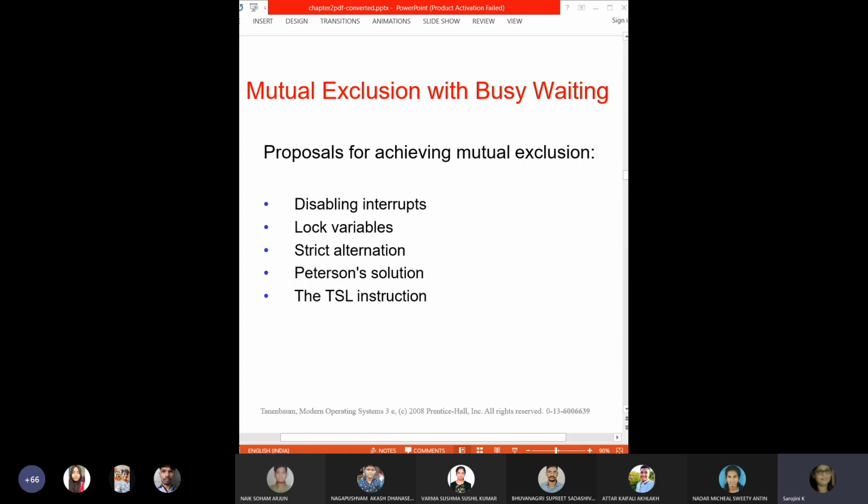Assume that a process is created and wants to use the critical region. It sees the lock variable is 0. So it will know that nobody is there in the critical region. It will reset the variable from 0 to 1 and enter inside the critical region. Now currently that process is inside the critical region. What is the value of the lock variable? The lock variable value is now 1.